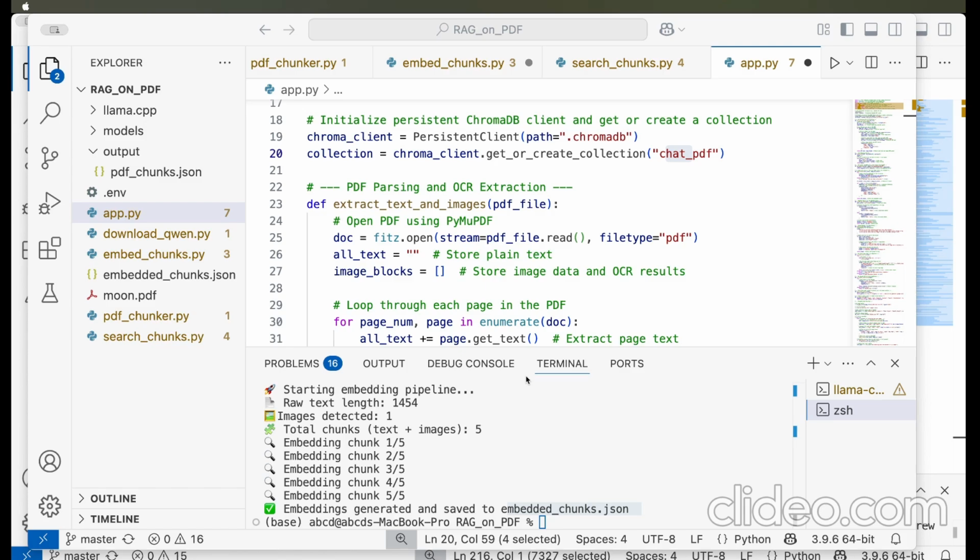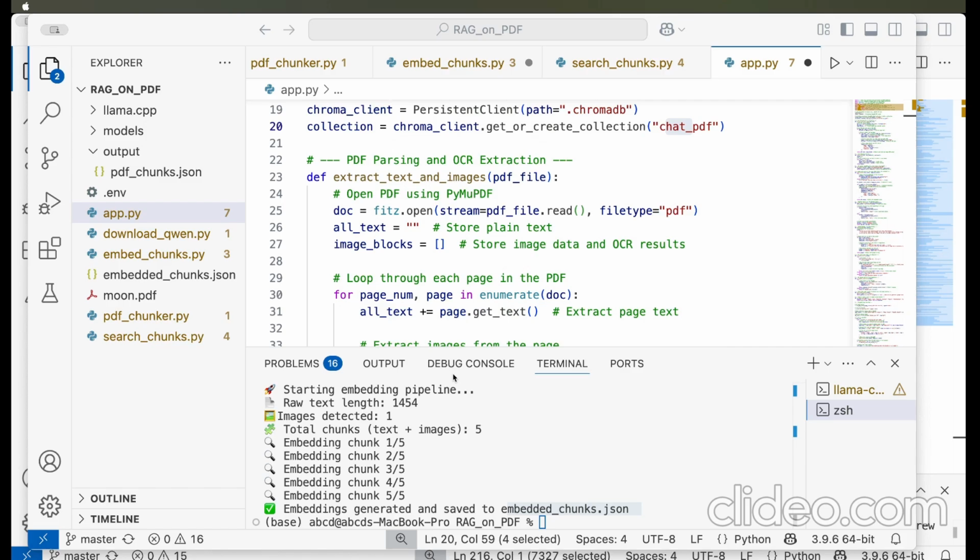Now comes one of our core functions, extracting both the text and images from the PDF. Okay. So we first of all open the file using PyMuPDF. Okay. Then iterate over each page. Then for each page we grab all the textual content and concatenate it into one big string.